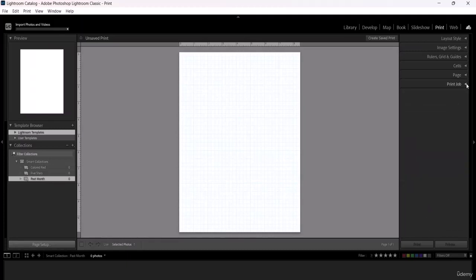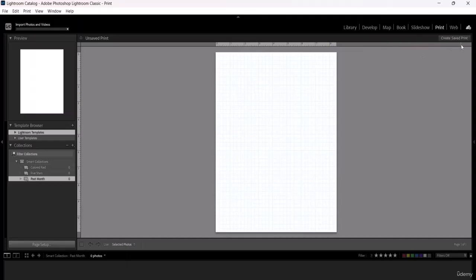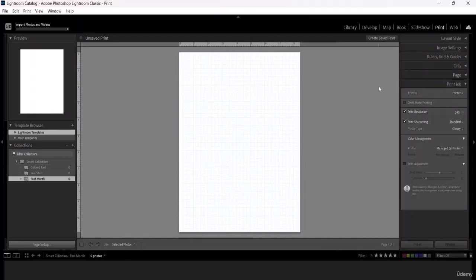The print job is very simple, which is totally related to printing. Then the printing settings will appear over here. You can use draft mode printing. You can use different resolution, let's say 240 ppi, and you can also increase it or decrease it. Then you can use print sharpening. You can keep it standard, high or low. I try keeping it standard, but if I want low or high, I can do it according to my need. Then you can also select the media type that you might want to use. I'm going to click on it again. Click on it, and you will get those options back.